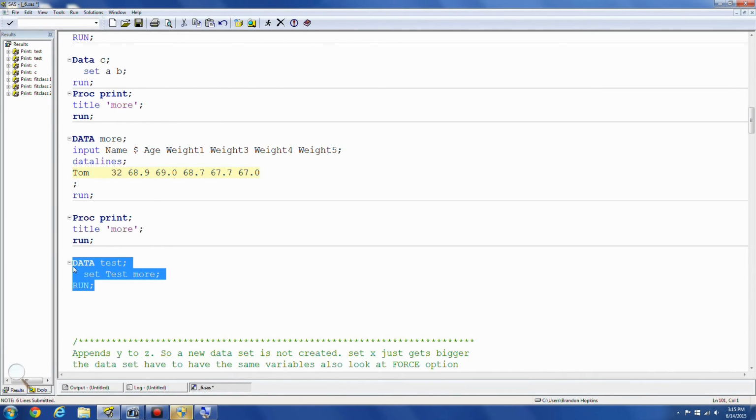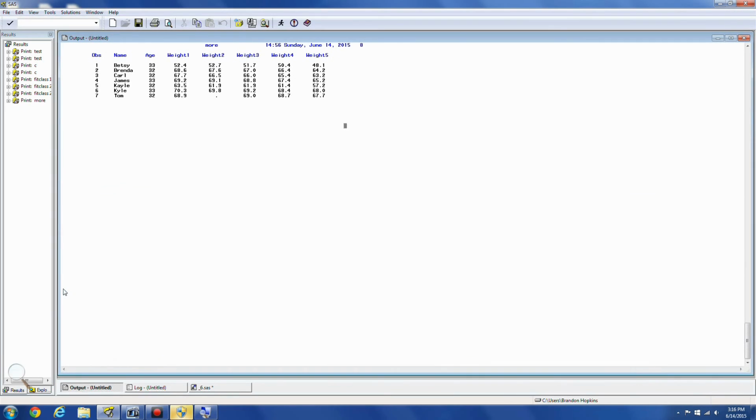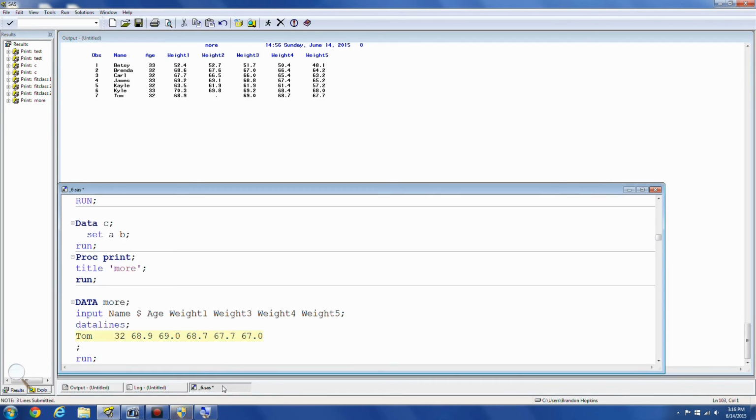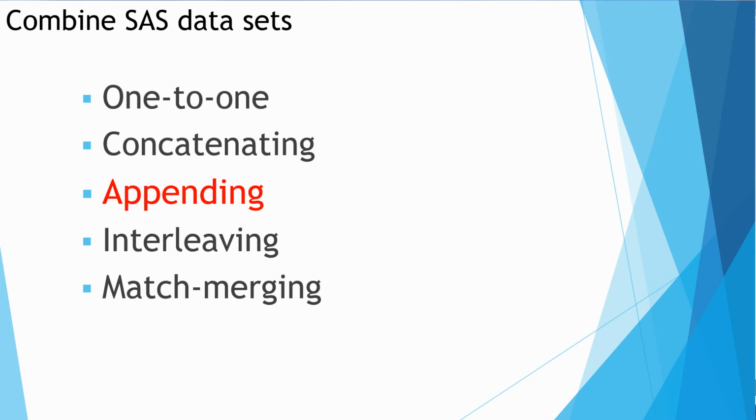And now that I've done that, I'm going to print more. So let me put it below. That's a little more logical. So this is the dataset more. It added Tom to the bottom. And you notice Tom does not have a weight 2, so he has a missing value for weight 2. Next, I'm going to talk about using the append procedure.